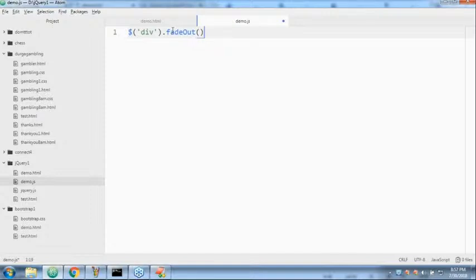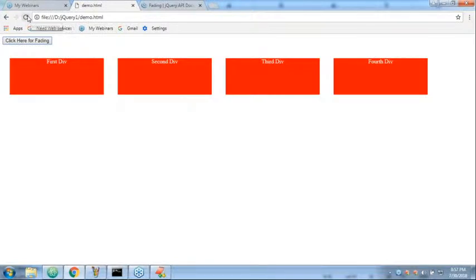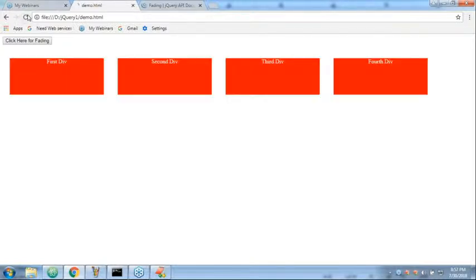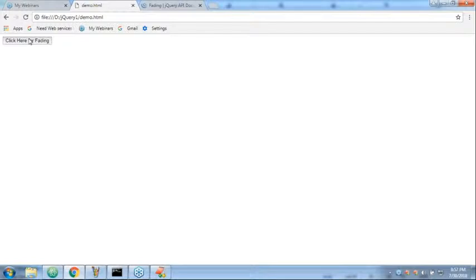So if I use dollar fade out, automatically all images by default will fade out. Just observe carefully. Refresh. Automatically fade out is happening. Sir, fade out is happening. Are you getting? But I don't want automatic fade out. Whenever I click, then only it should happen.